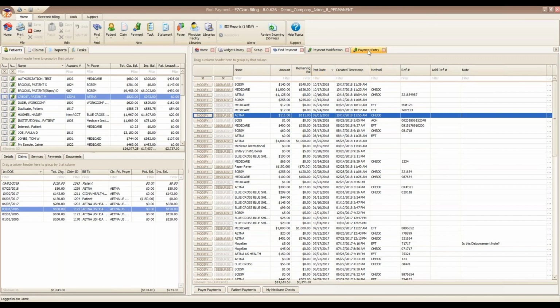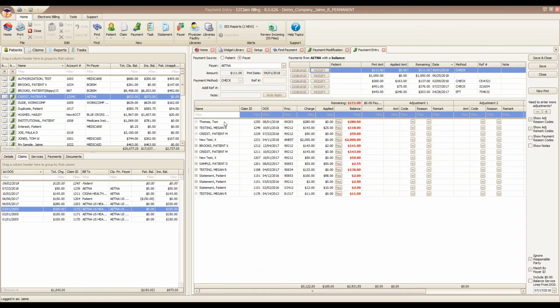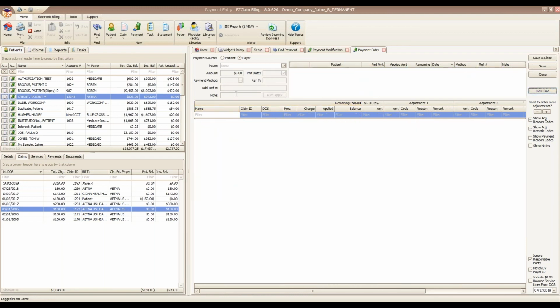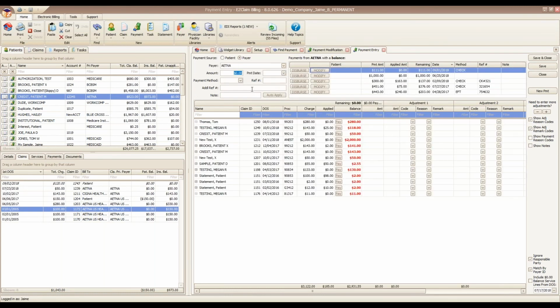And again, too, we do give you multiple fields. So if there's any other dates or anything else that you wanted to associate with a check, you can do so on these fields here. The reference, additional reference, and note.